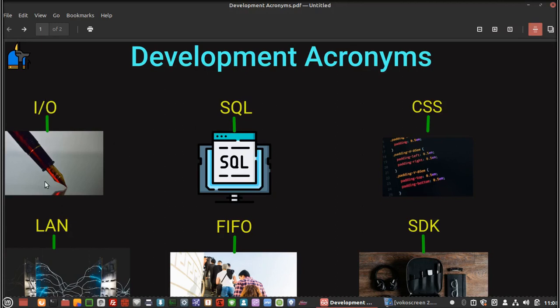Now, I/O, input-output operations of a database, writing, input-output operations, processing. The faster this is, the better. Now, SQL. SQL is a query language used to retrieve, modify, or do anything with data within a database. CSS. CSS is what we use to style websites.